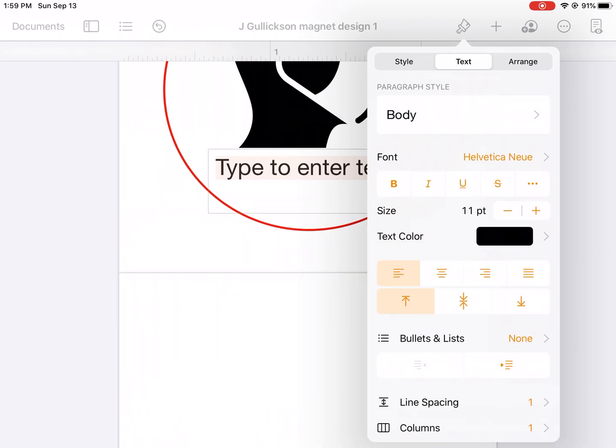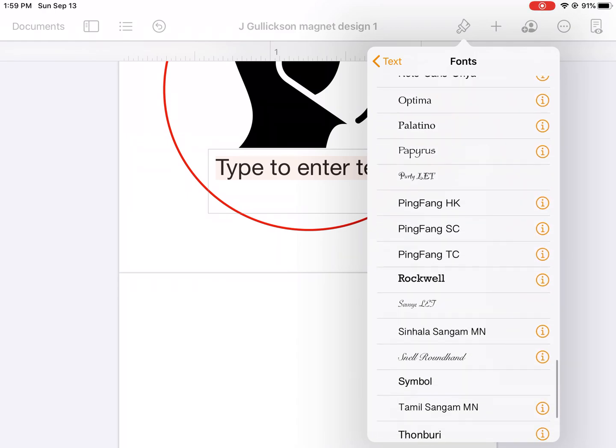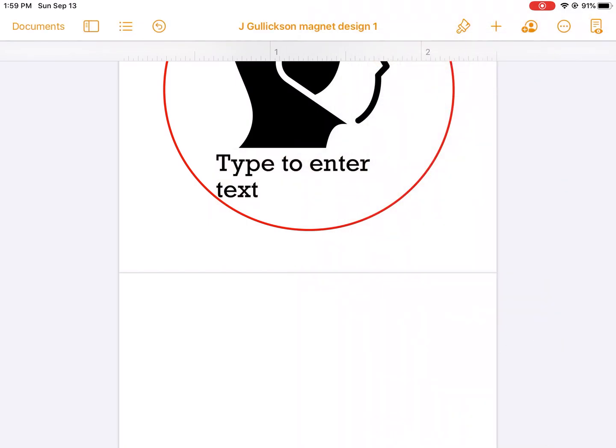The first thing I'm going to do is choose a font. So see where it says font, and right now it says Helvetica Neue. I'm going to change that. I've already picked one out, so you didn't have to wait for me to scroll through all of these. I like this Rockwell one. I think it communicates what I'm trying to do pretty well here.